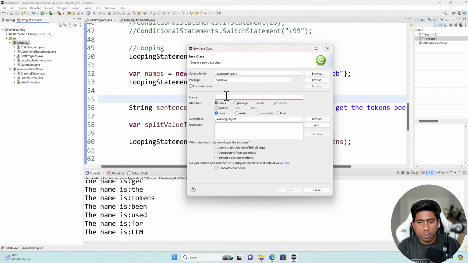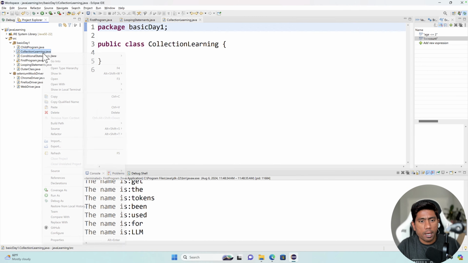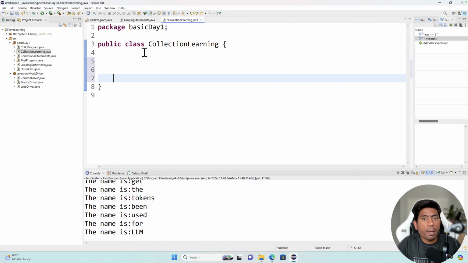So I'm just going to leave them as it is. And I'm going to say collection learning. And on this class, I'm going to start creating certain methods. So I'm going to say public, you know this very well, and I'm going to be accessing this method without creating an instance of our collection learning class, which means I need to mark this method as static.